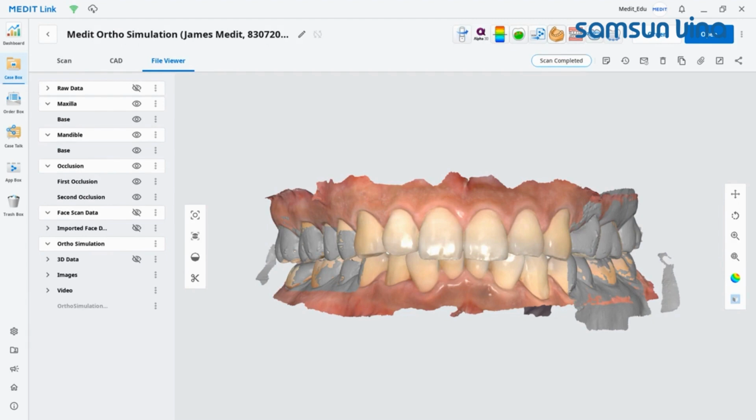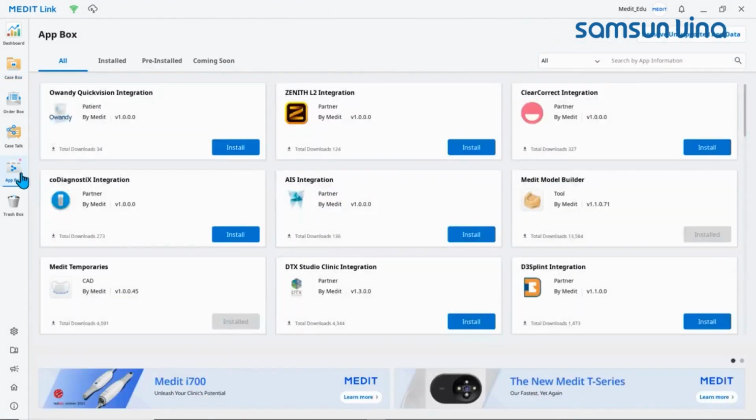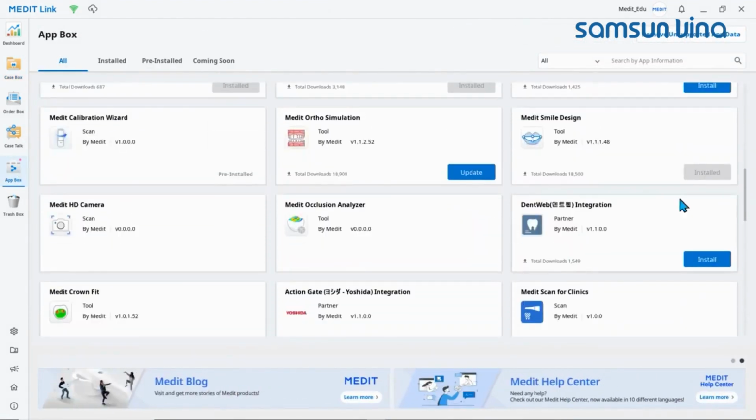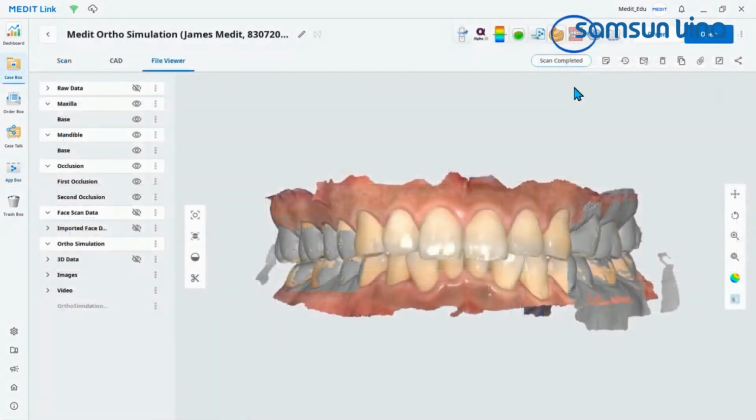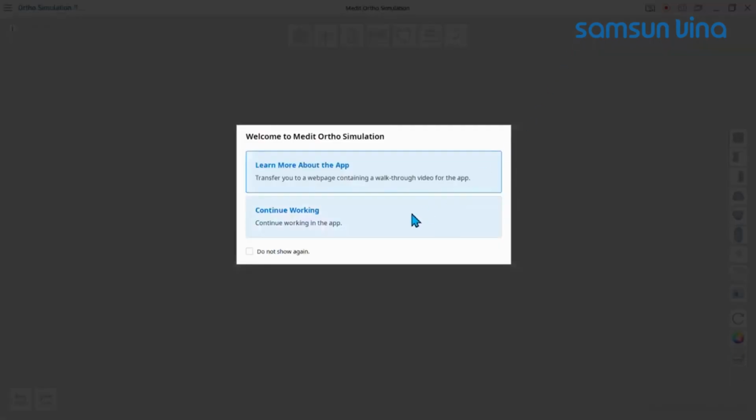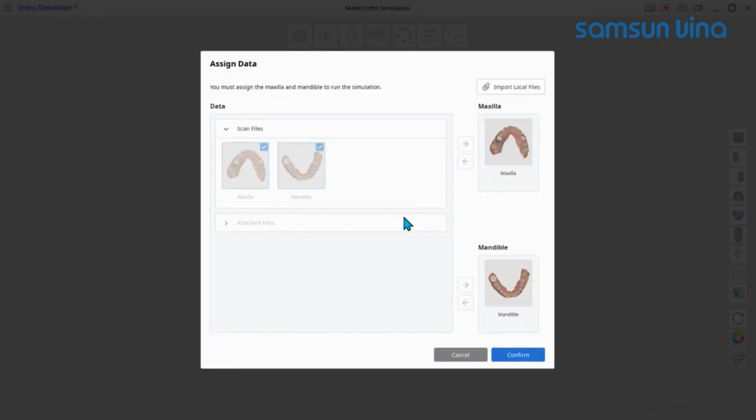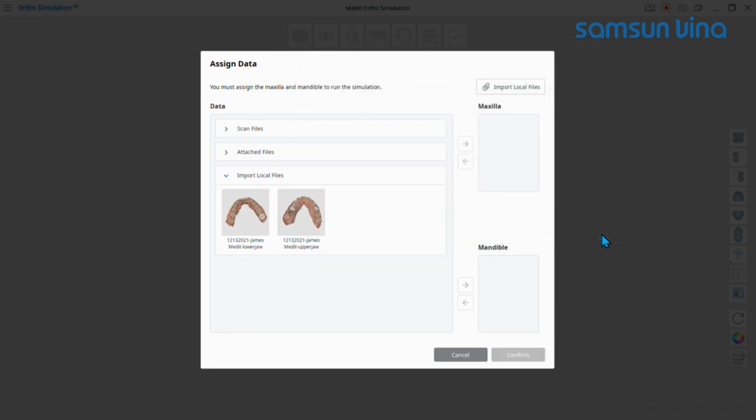You can only run this app when you have both maxilla and mandible scan data. Download the latest version in the app box if you do not already have Ortho Simulation downloaded. Click the Ortho Simulation app located in the upper right corner. Once the app is running, the Assign Data window will pop up. You can easily import files saved to your PC by clicking Import Local Files.